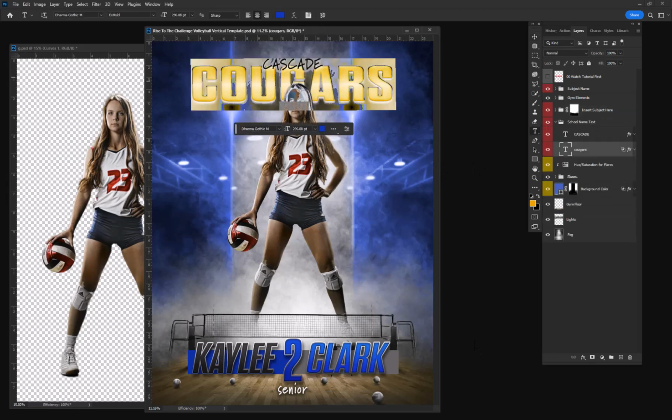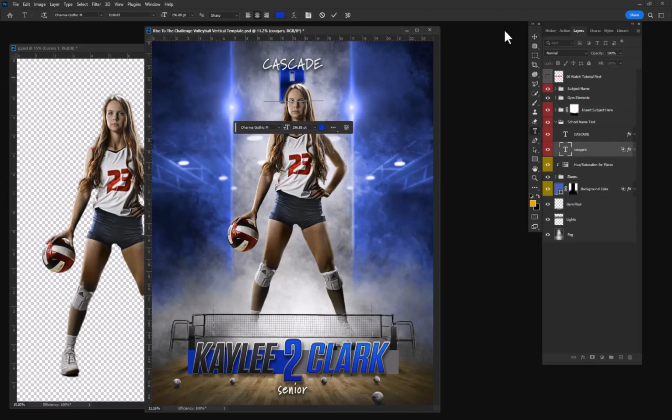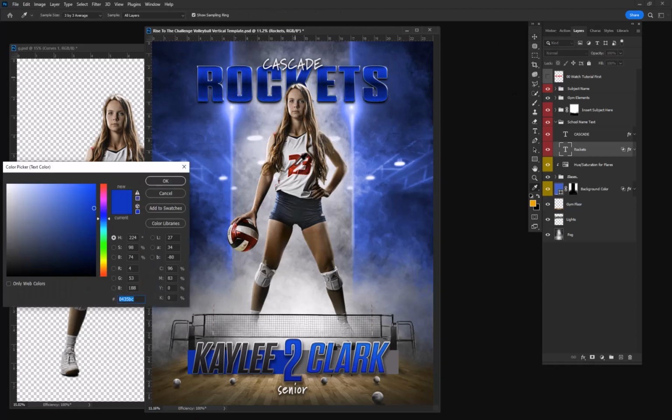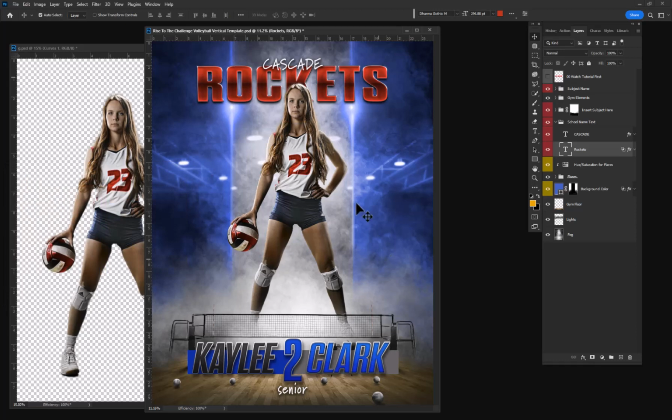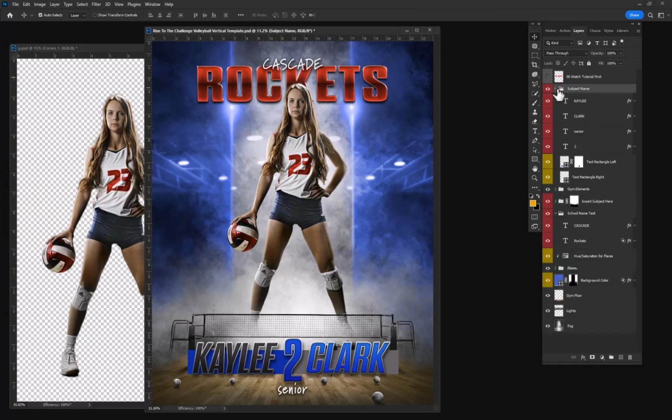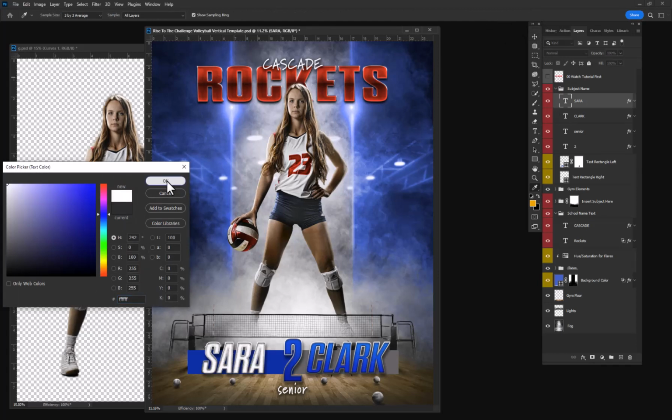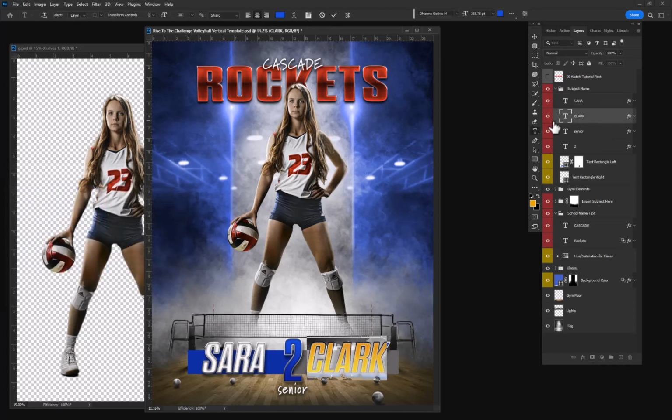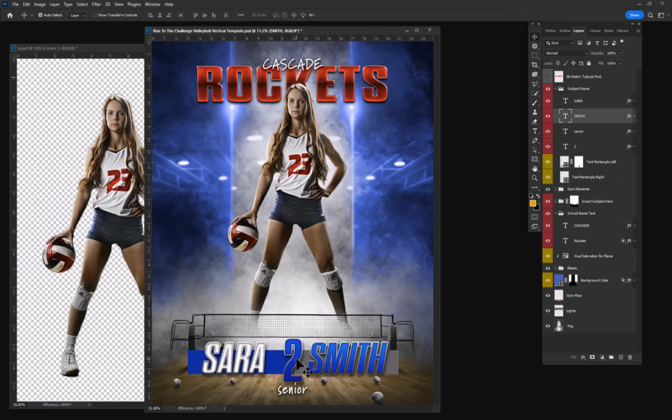For example, Cougars could be Rockets. I could change the color to exactly fit her jersey. Of course, the town name can easily be changed too. Let's adjust the subject's name. And let's make that white. Let's change Clark and her jersey number.